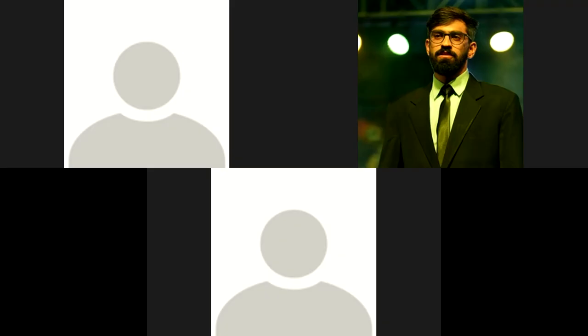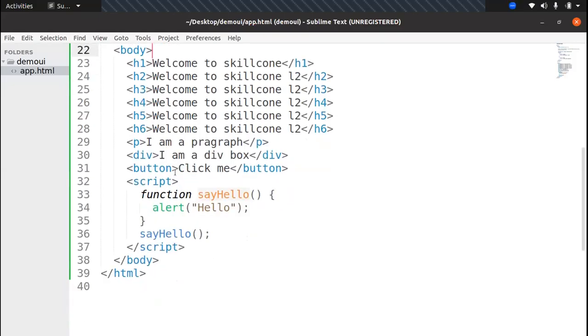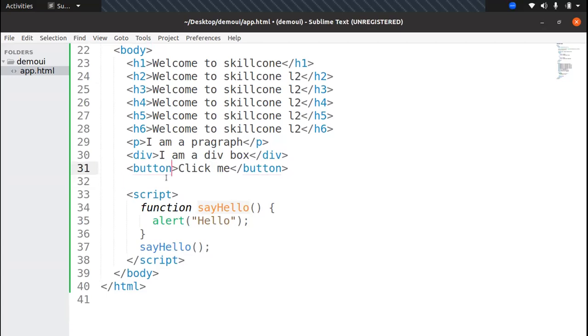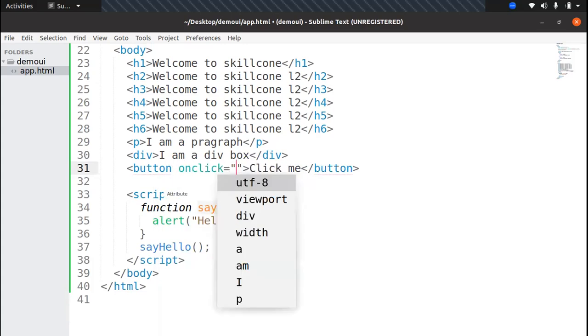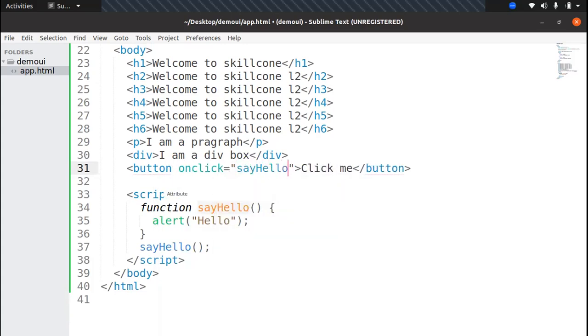Next thing now is that we can actually connect these two things together. How do we do that? I want to do something simple: when I click on the button in HTML, then this function is triggered. It's very simple. We can write onclick, which means when you click, then call the function sayHello. So now I have connected HTML to JavaScript with some event handling.